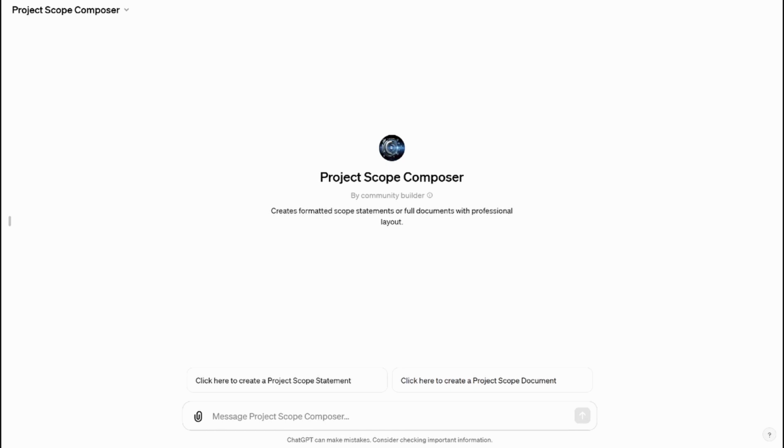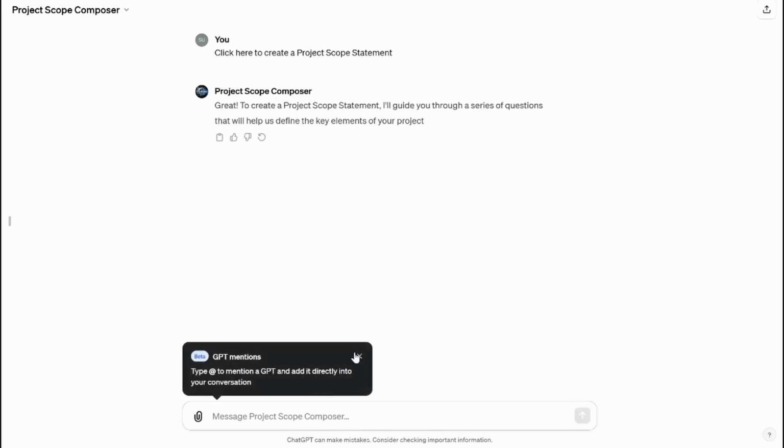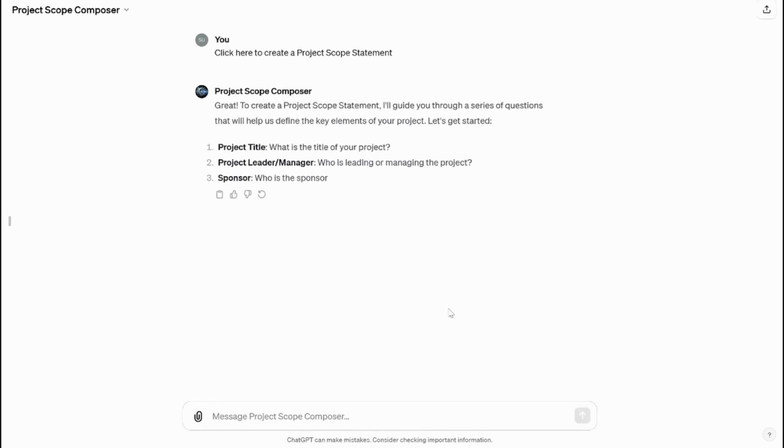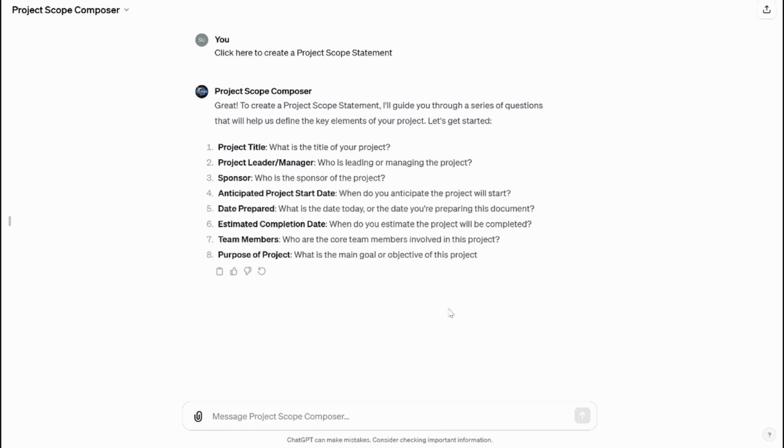This is what you get when you start the GPT. You have two options. Click here to create a project scope statement, or this one to create a project scope document. Now, for the purpose of this demo, we do a scope statement. Then we'll click on this one. Then it will list the questions that it is going to ask through this process.